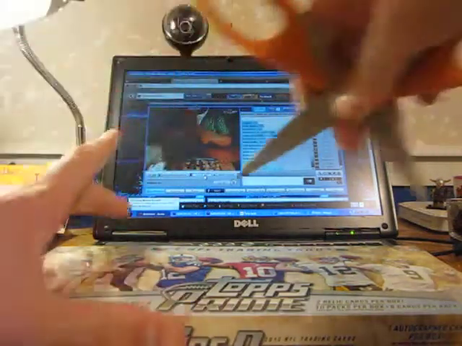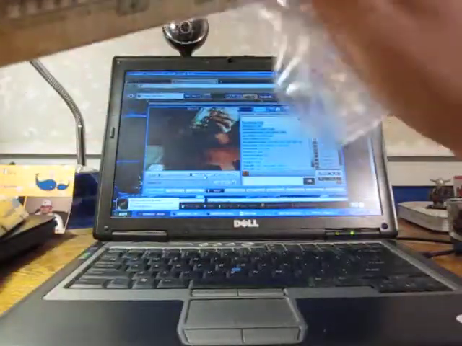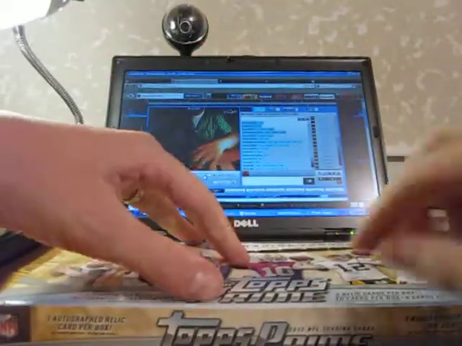So on a YouTube bonus video, come back to another box: Topps Prime. Yeah, we need something nice. Andrew Luck, RG3. I've never pulled an RG3 auto. Pulled a few Andrew Lucks.